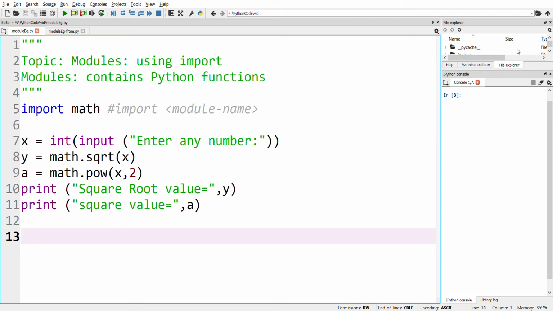Welcome back. In this video, we'll see the topic modules in Python. Modules are files containing Python functions. These functions are specified as definitions and statements. Python has a standard library which can be extended to a programmer as modules.